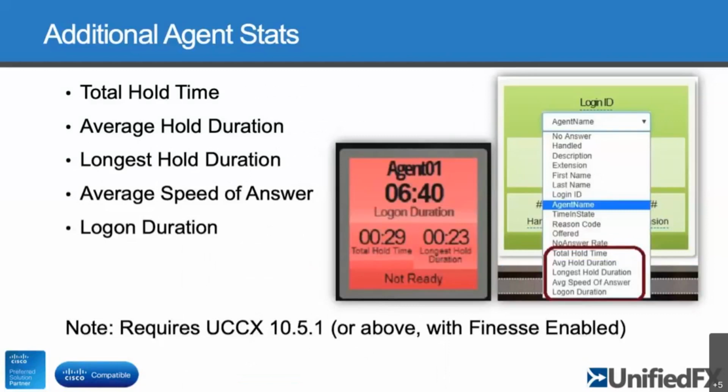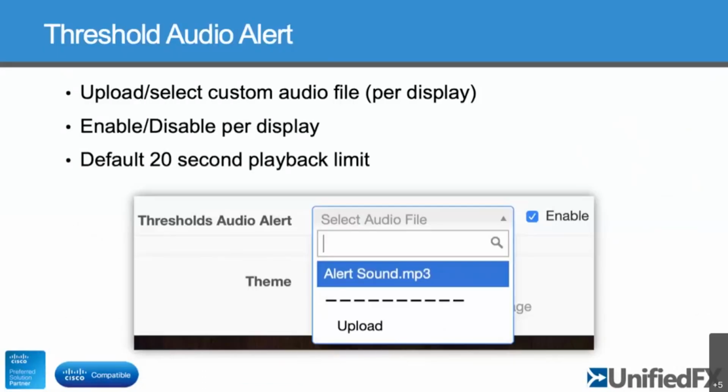Some queue statistics that have been added, you can see them there: total hold time, average and longest hold duration, average speed of answer, and login duration. Again, that's pulling it from the Finesse data feed. You can see that requirement that it has to be 10.51 or above with Finesse enabled. So basically, it's the Finesse side of UCCX that we use to get that data to fill in the gaps.